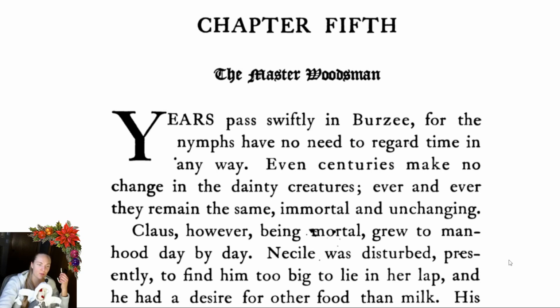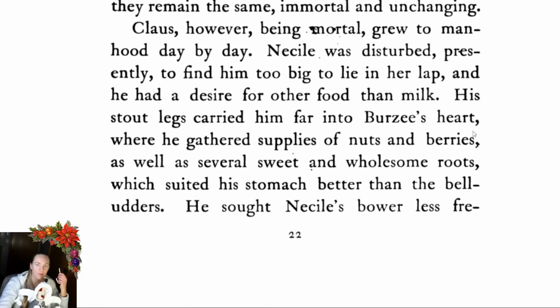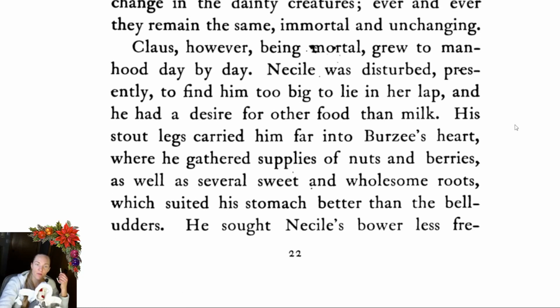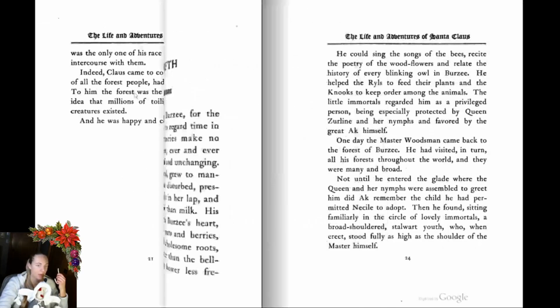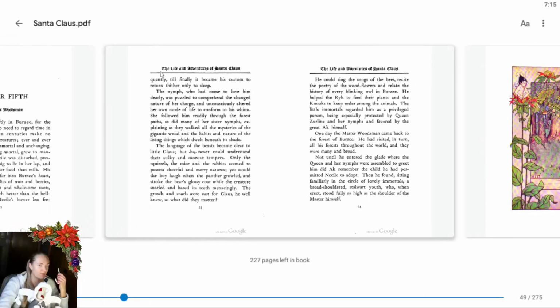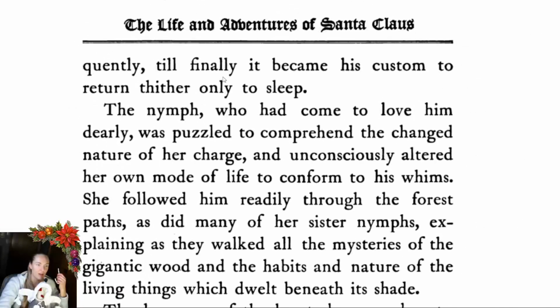Necile was disturbed, presently, to find him too big to lie in her lap, and he had a desire for other food than milk. His stout legs carried him far into Burzee's heart, where he gathered supplies of nuts and berries, as well as several sweet and wholesome roots, which suited his stomach better than the bell udders. He sought Necile's bower less frequently, till finally it became his custom to return thither only to sleep.